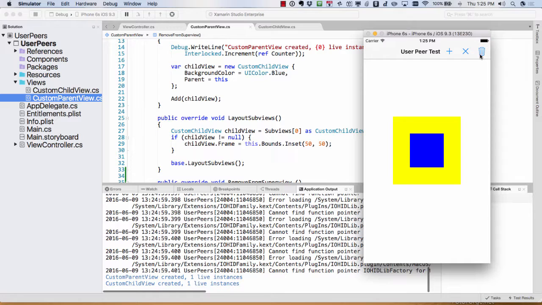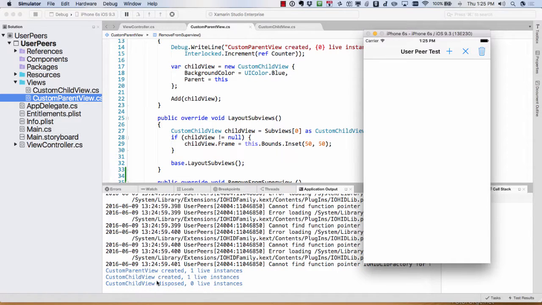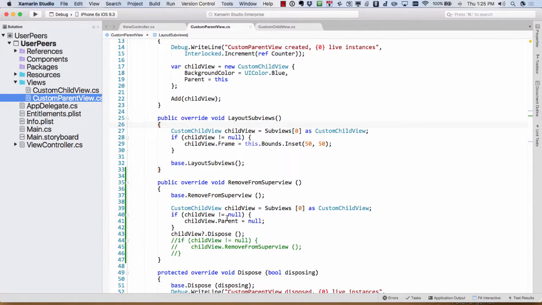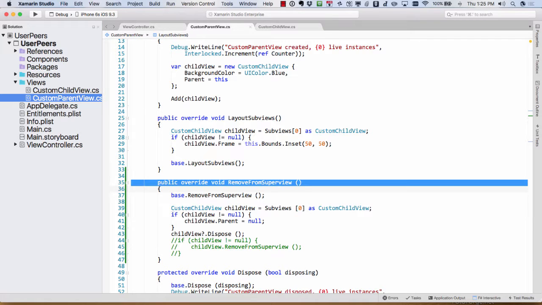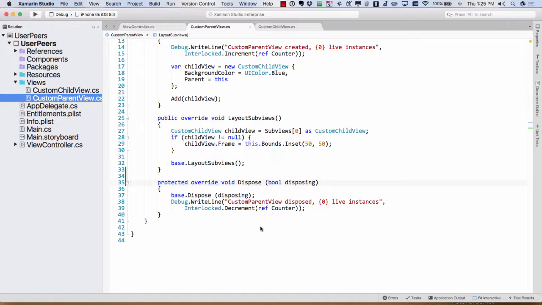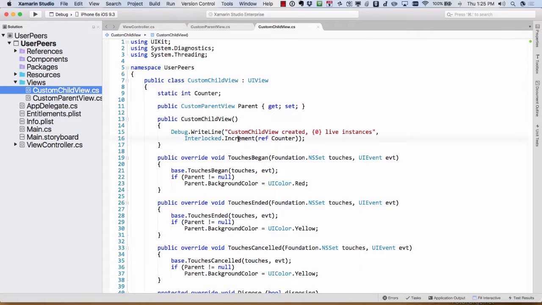So we create it, we get both of our views, we dispose it, we see our custom child view goes away. I GC, and now you can see my parent view goes away too. And so now we've sort of fixed the problem within the parent itself. But it turns out we can actually do this even better from the child. So I'm going to delete that override, and let's go look at the child view.